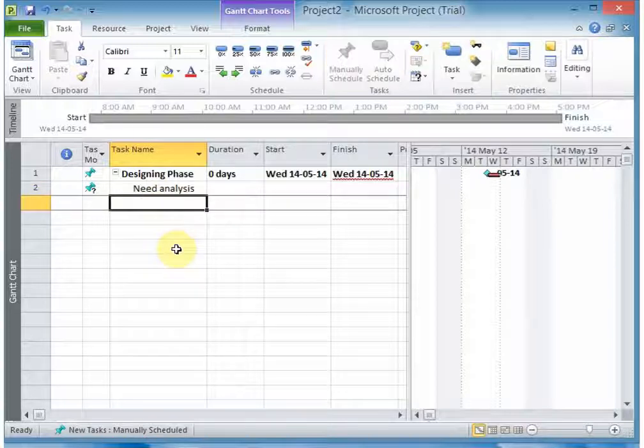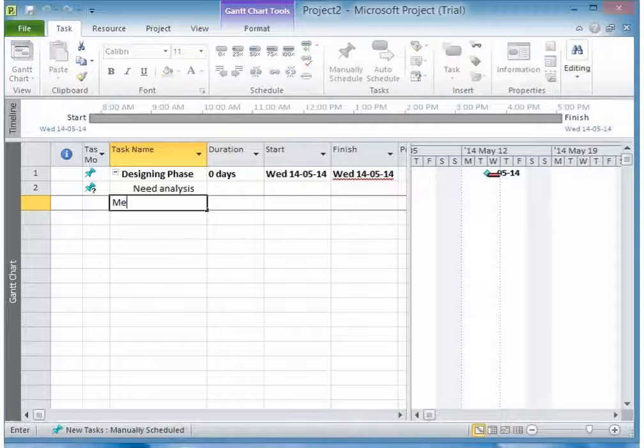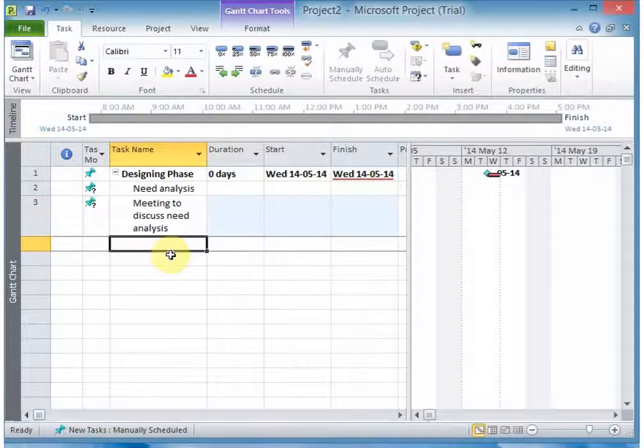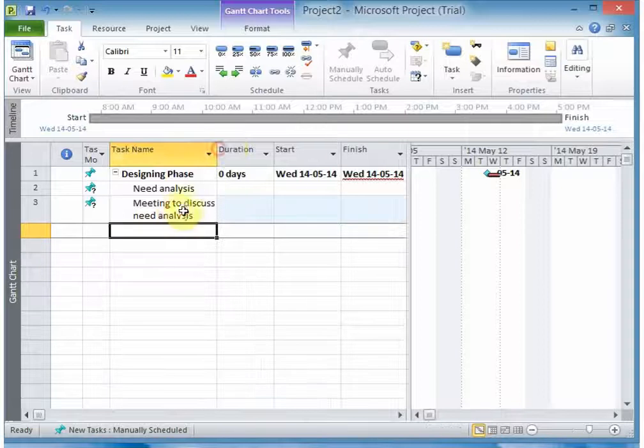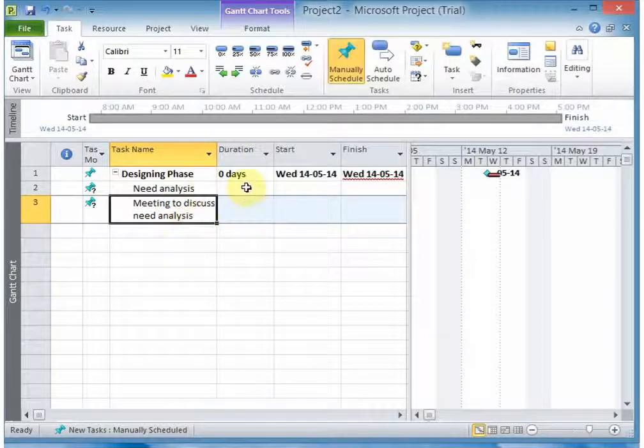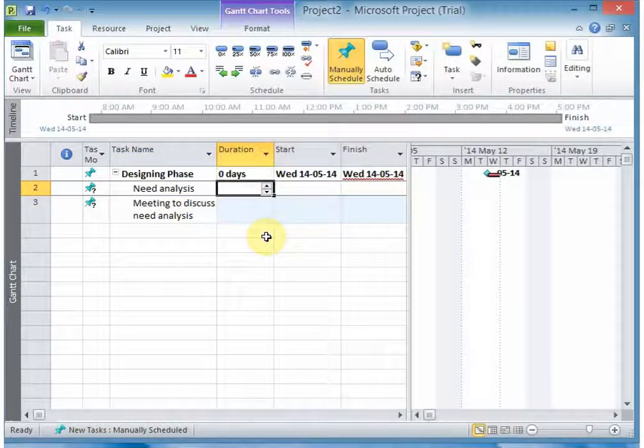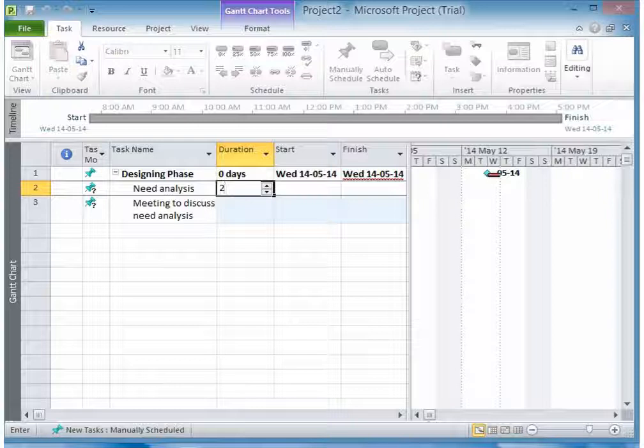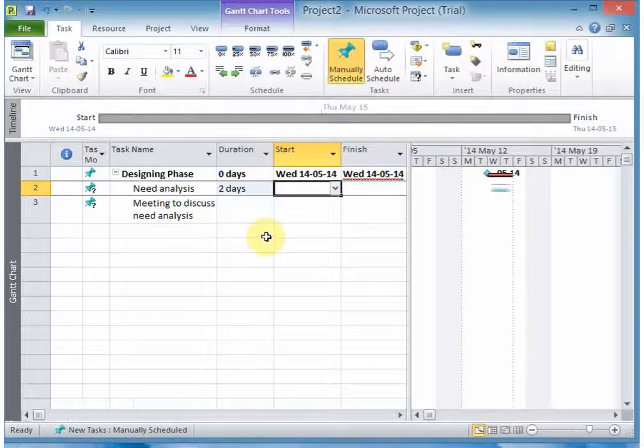Now, if I go in here and schedule another task and say we schedule a meeting to discuss need analysis. So we will be having a meeting, and that meeting will be discussing the need analysis. So we will do a need analysis, and then we can schedule to say in that phase, the need analysis will be 3 days.